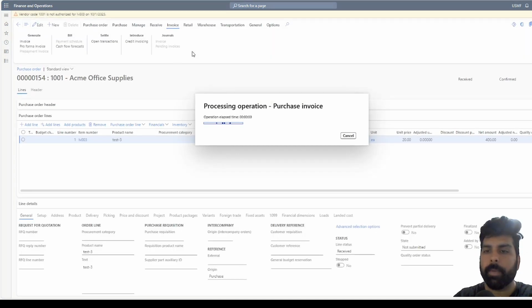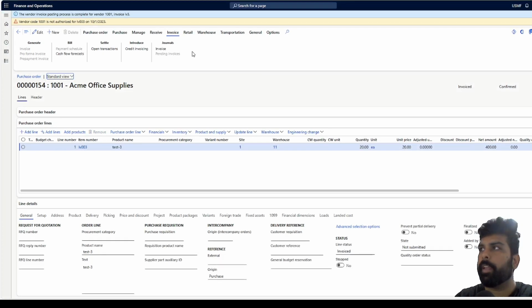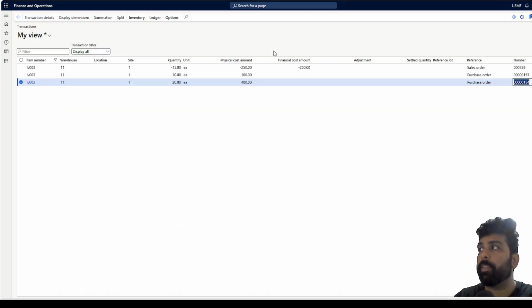Okay, now I'm going to just post this invoice and see how it is going to impact my inventory transactions. And it is very important as a consultant that we understand the transaction impact, how it is changing the behavior. That is why I'm not showing you all the process of creating a purchase order and things, which I am assuming you already know. What I'm showing you is the impact of these transactions on your inventory.